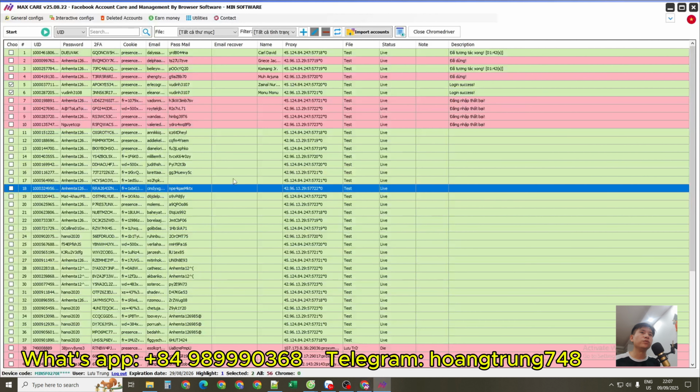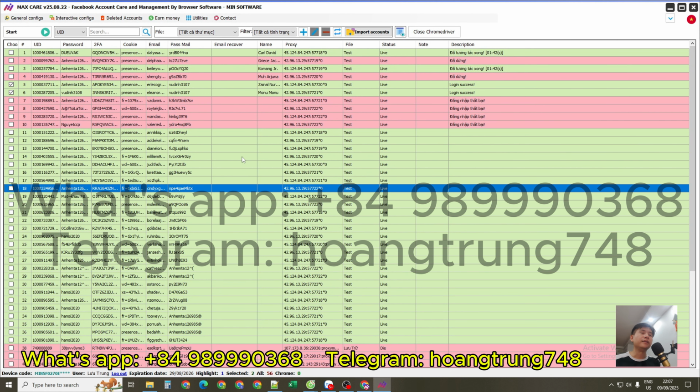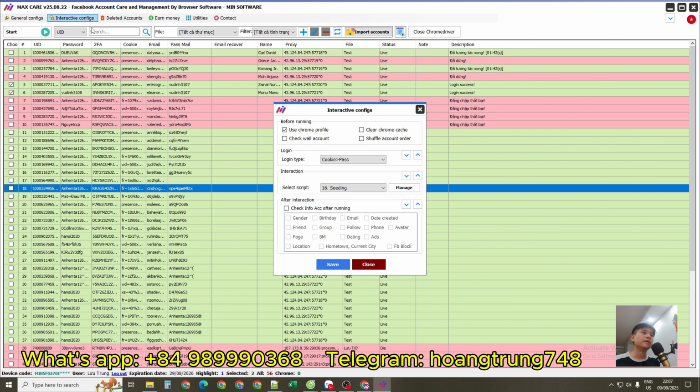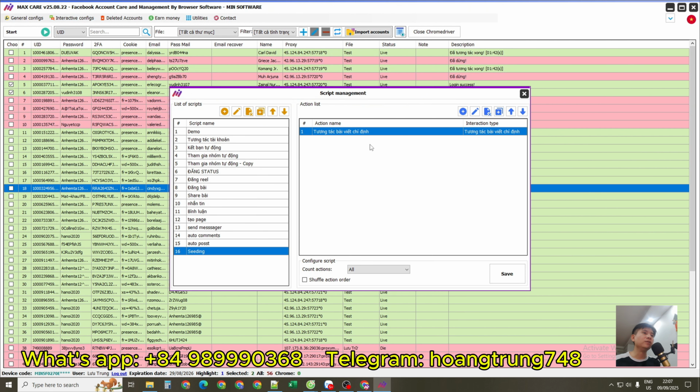This tool helps me manage multiple Facebook accounts. To get the many likes and comments you want on your requested post, you will need to follow some steps that I have already set up. I will guide you through these steps later.